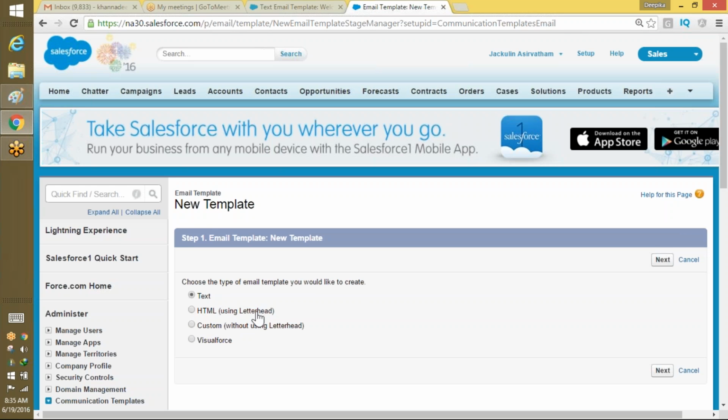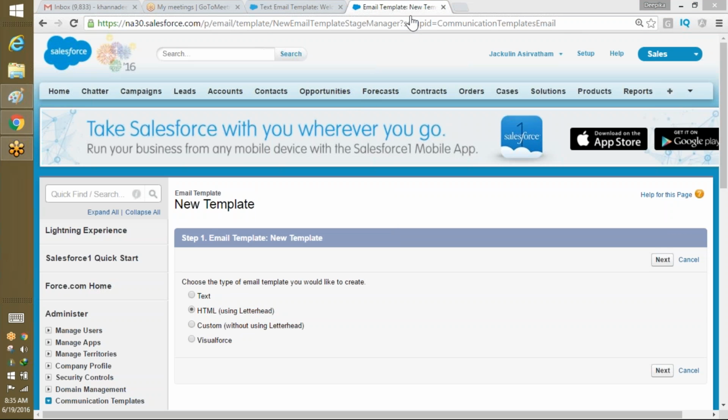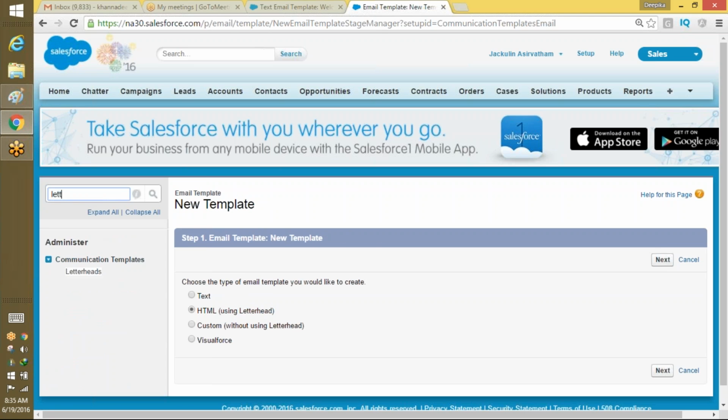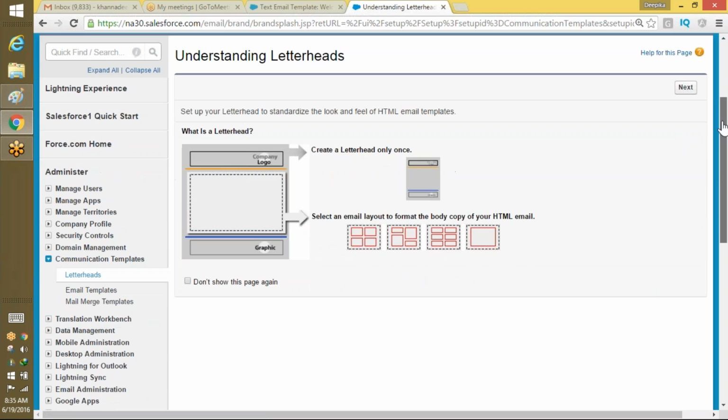Now letterhead, as you know, is just your company information on the top or the bottom; you can add it on the footer, and you can add it on the header as well. So what we're going to do here is first add a letterhead. So how to create a letterhead? You just go ahead and search here for letterheads. You can add your own letterhead here. You can create a logo, everything you can do here.